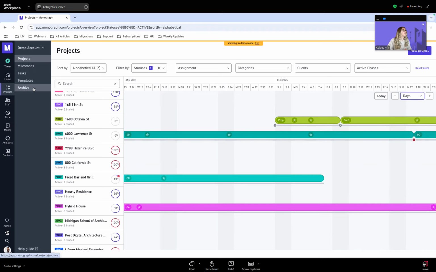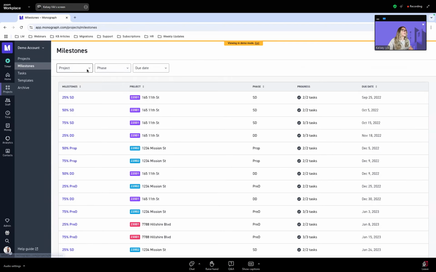Okay, and then the last couple of things we'll take a look at here are milestones, tasks, templates, and archives. So I've touched on all of these so far, but you can actually see this on a firm level too. So you don't have to view it just by project. You can come to milestones. You can filter by project, phase, and due date. You can also sort by milestone, project, phase, progress, due date.